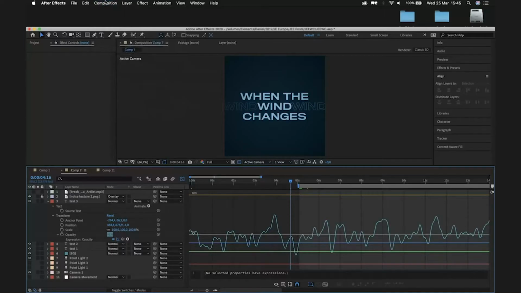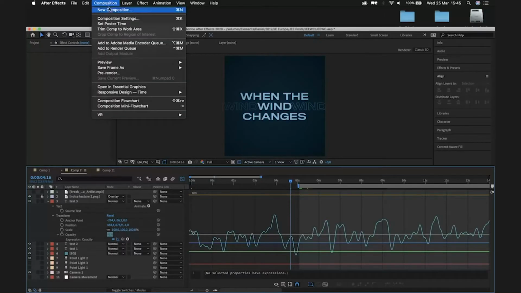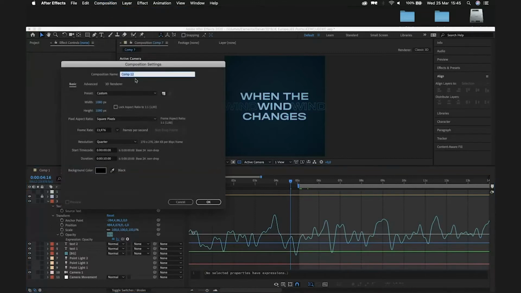So open After Effects, create a new project, and then go to composition and create a new composition. Name it whatever, let's call it When Wind Changes. Okay, the size here, the duration, you can just go with the default and hit okay.